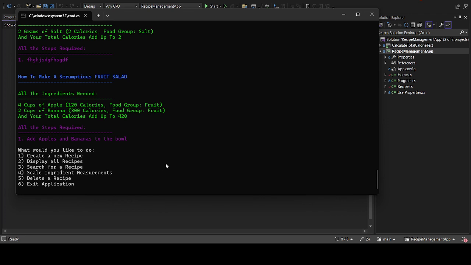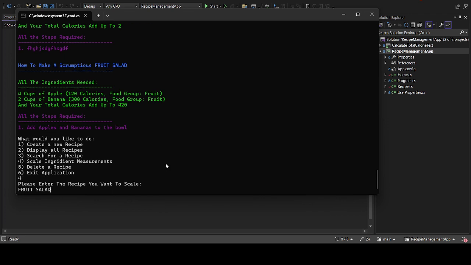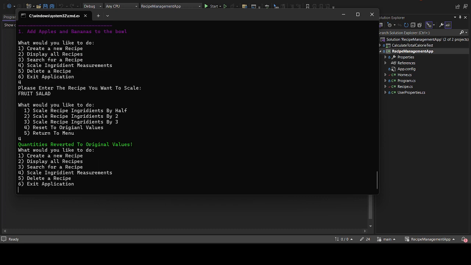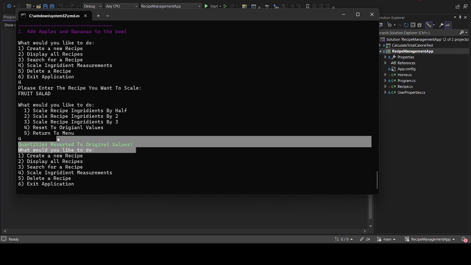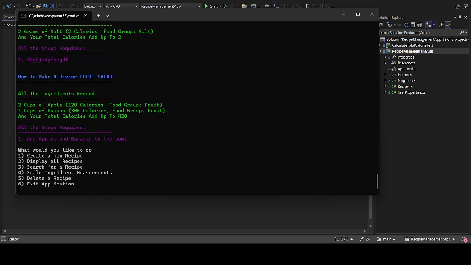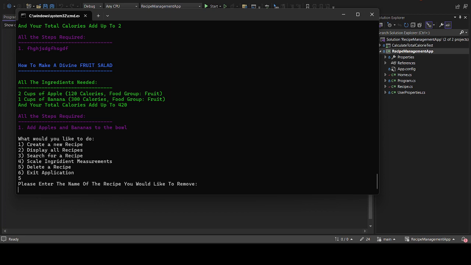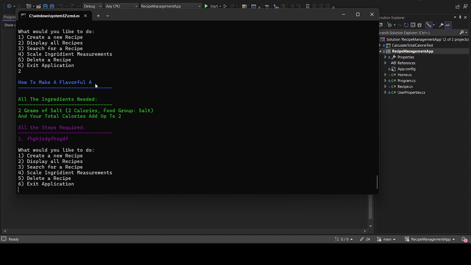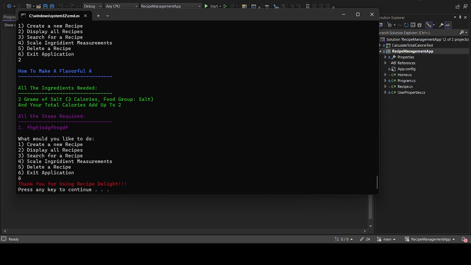And then if I say 4, fruit salad again, reset to its original quantities, it will revert it back. So here it will be 2 and 1 again. And then if I delete the recipe fruit salad, it'll say fruit salad successfully deleted. And then if I display it, it'll just be the A left. And then it's just exit application after that. Thank you.